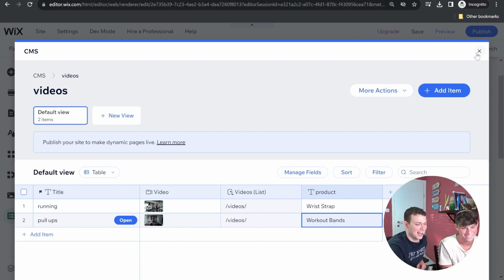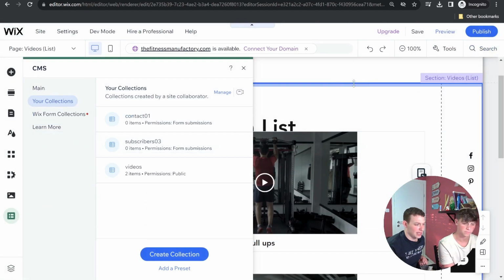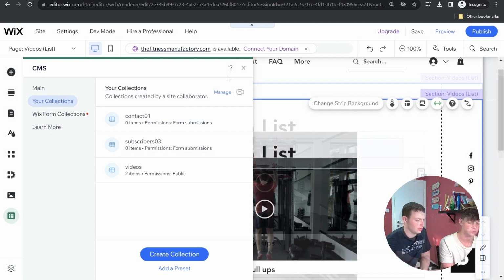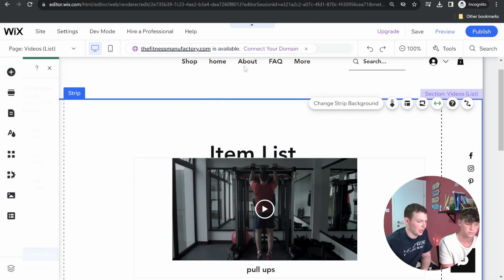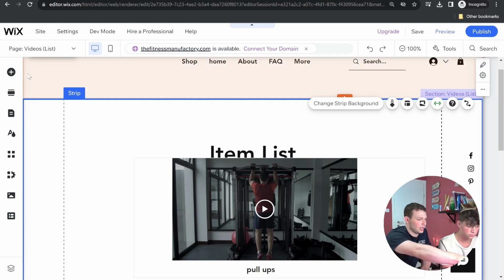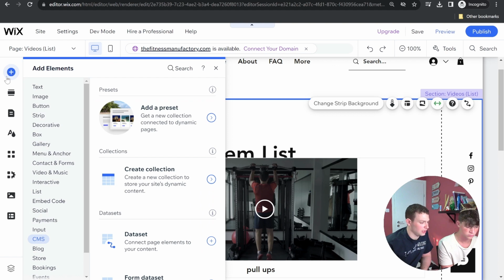Okay, great. So now that we added that in, you can close that. Now we're going to add a drop down to this page to do the filter. So you can close that. And to add the drop down, you go to the left, click on the plus, and then look for input.